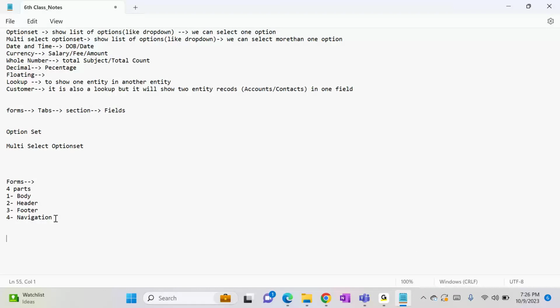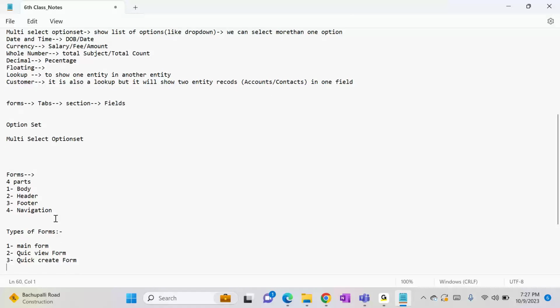Then we will see types of forms. What is types of forms? One, we have main form. Two, quick view form. Three, quick create form. Then four, card form.